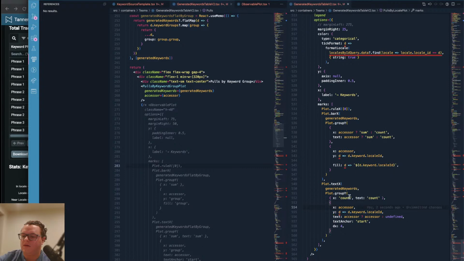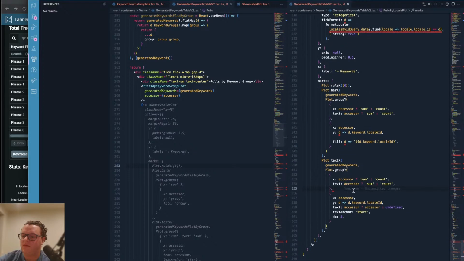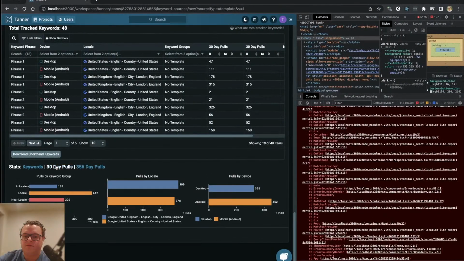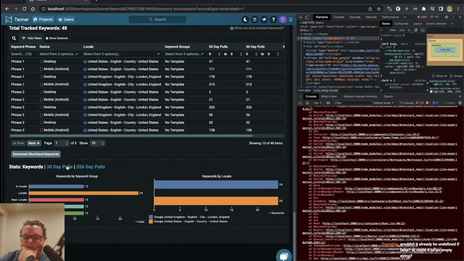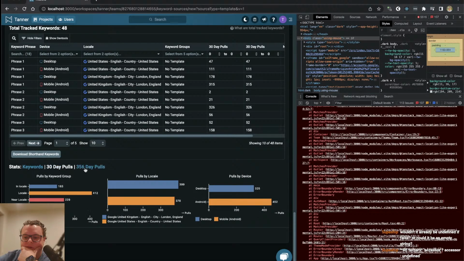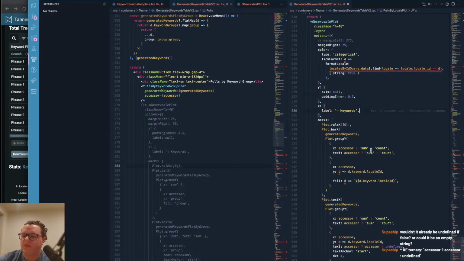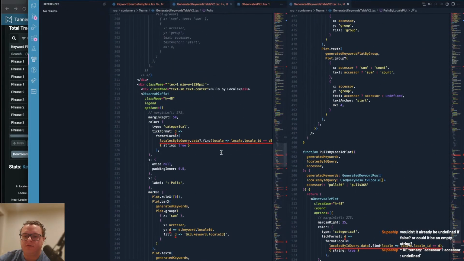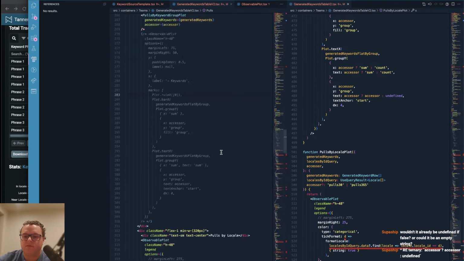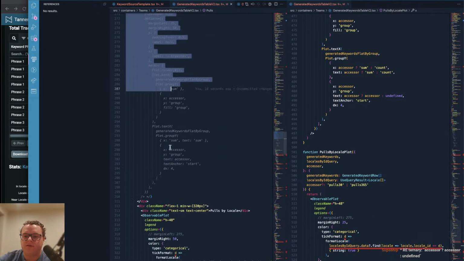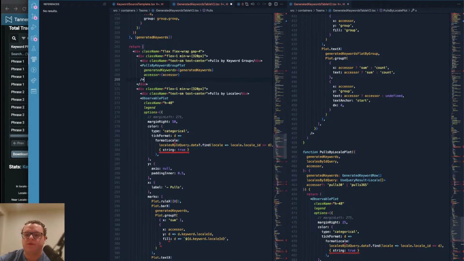And then we kind of need the same thing right here. And I believe that works. So polls by locale. Yep. Very nice, very nice. And polls by device needs to be pulled out as well. So somewhere up here we've got, okay, so we did polls by keyword group.